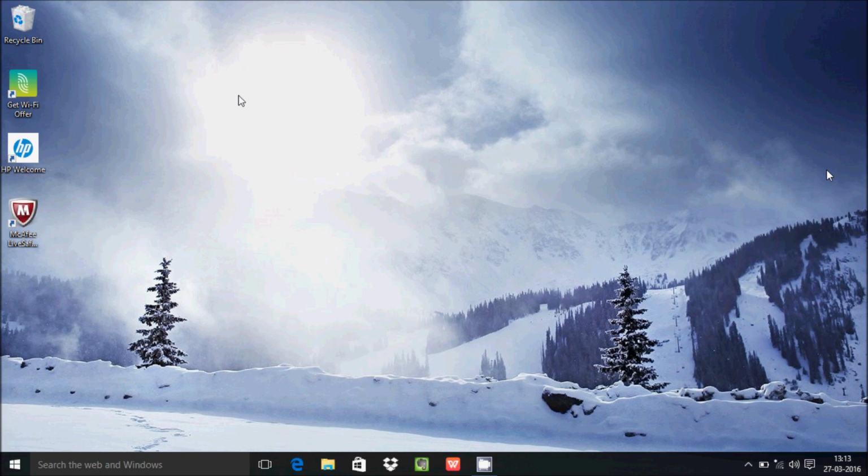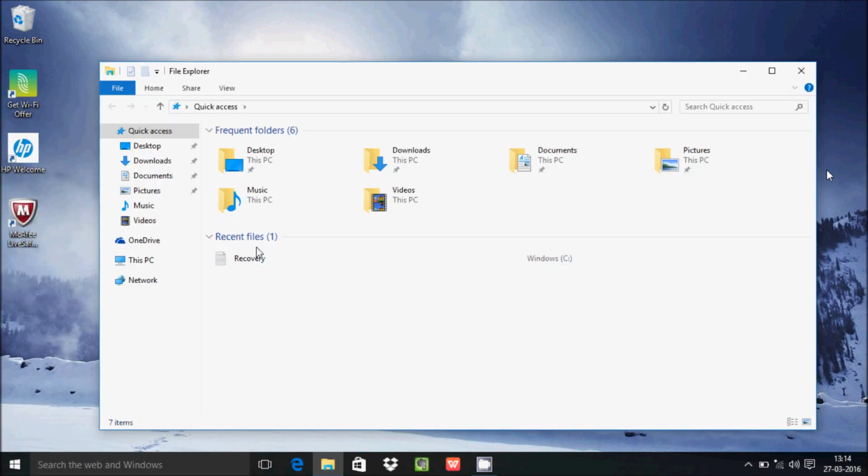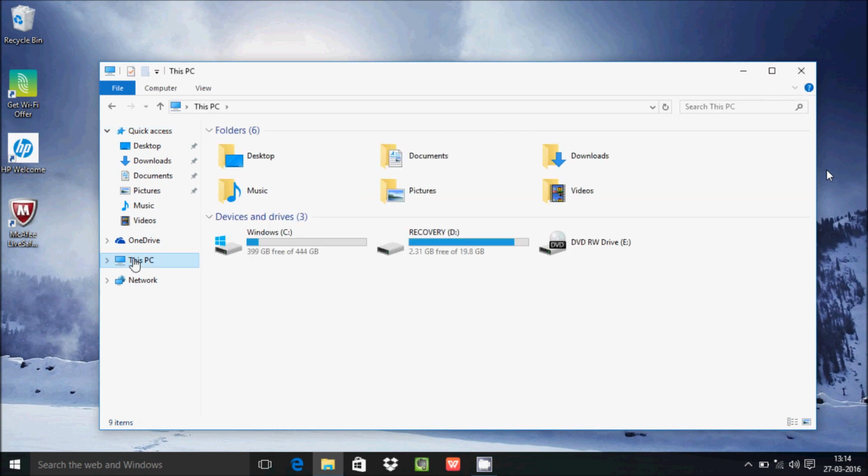So look at that, my PC reset successfully. So let's check the drive. So in C drive, total size 444 GB, and now 399 GB is free, so the rest is for the operating system. So all the files that were there were removed by using the reset option.